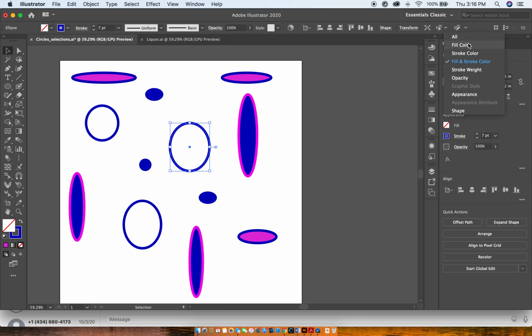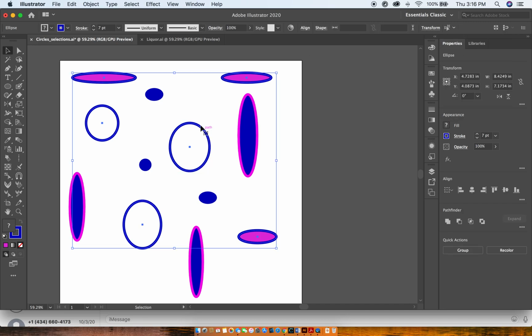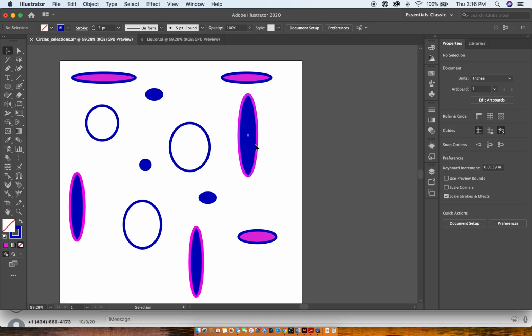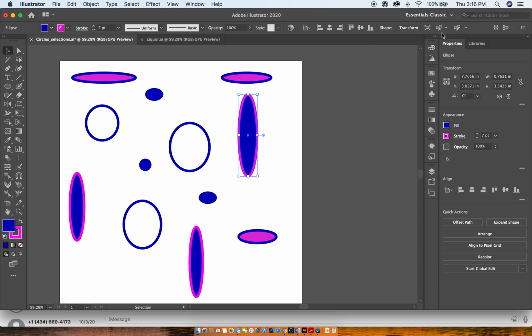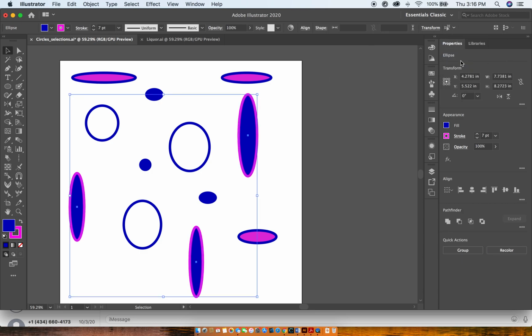And it uses different things. It uses fill color, stroke color. Does it have a common fill and stroke color, stroke weight, things like that. So in this instance, if I say stroke color, it picks up everything now that has the same blue stroke. Okay. If I click off and say, okay, this is what I want, everything that has the same fill and stroke, you see that those items are now selected.